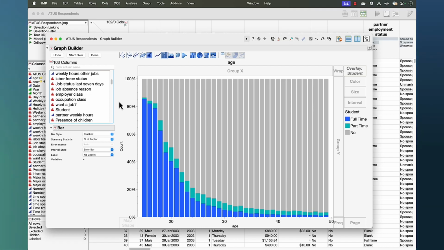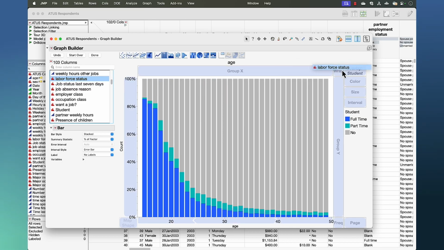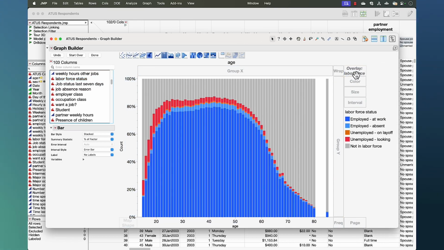But there are other variables. There's the labor force status, and that could be just as telling. So let's move that in as the overlay instead. And so we can see the employment ramp up at the young ages and taper off at the older ages. So that's going along with that expectation with the weekly hours.